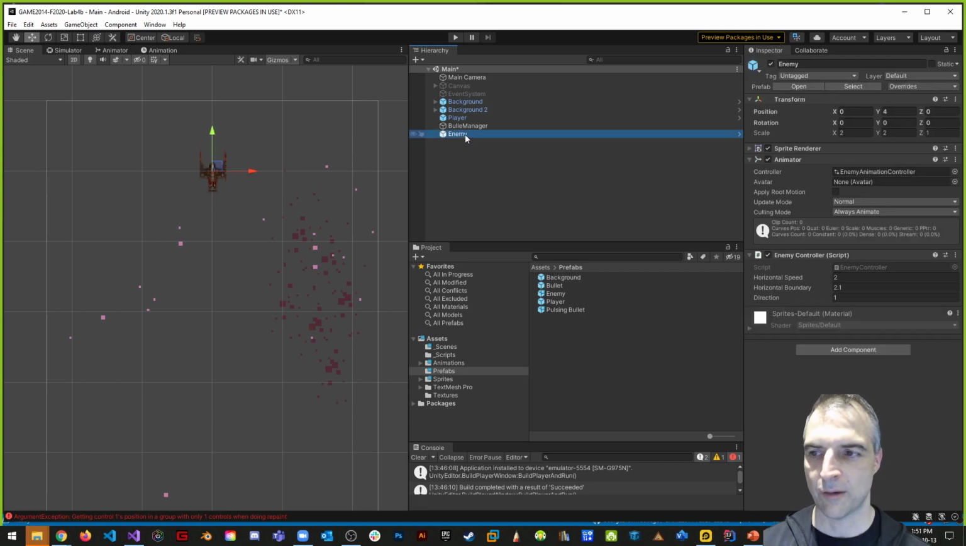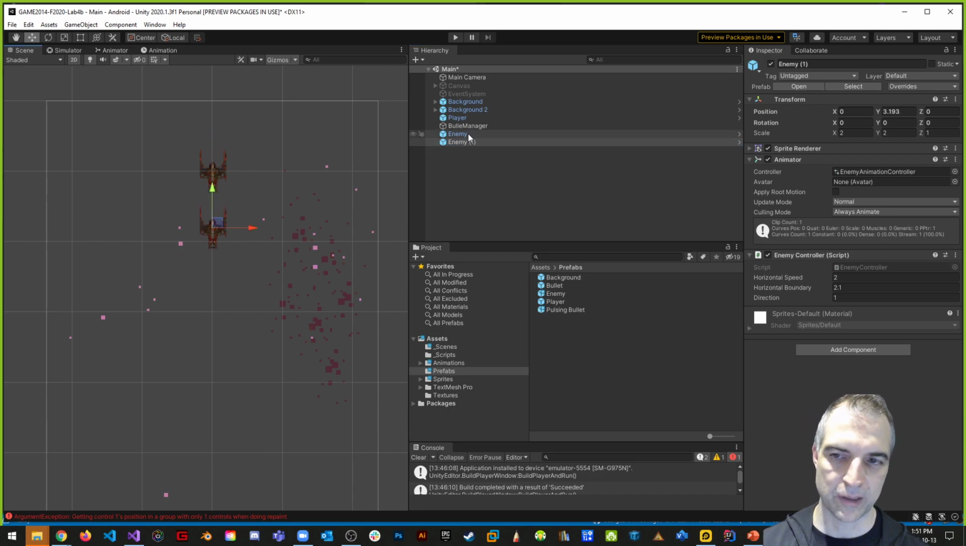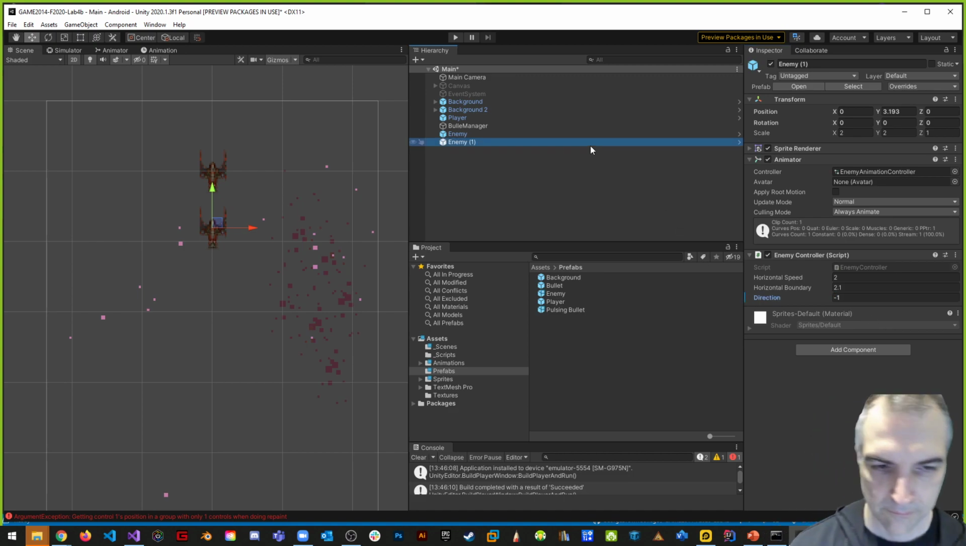And my enemy, I want another one. I want 2 enemies. So I want to grab another enemy and put him in there and put him underneath this one. And what I want is for the first enemy to go to the right and my second one to go to the left. -1. Starting off. Just cuz.